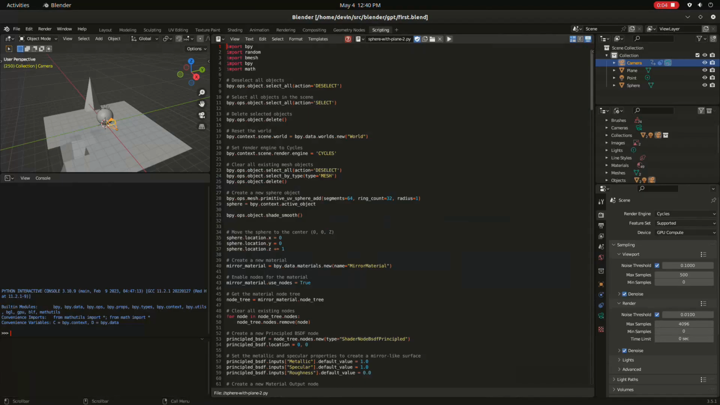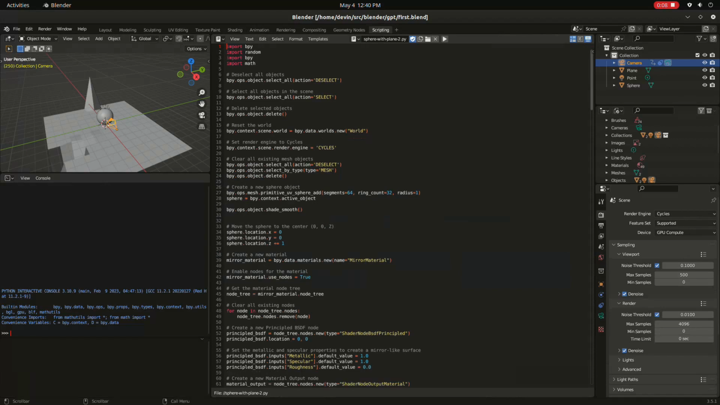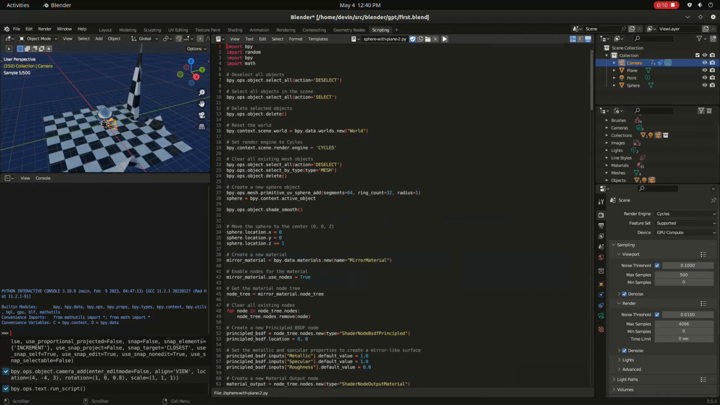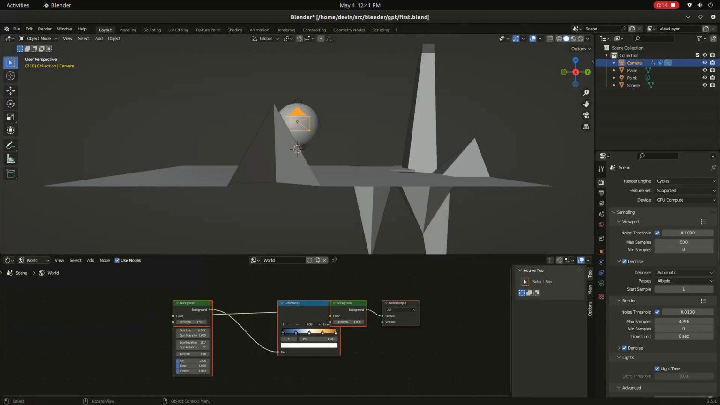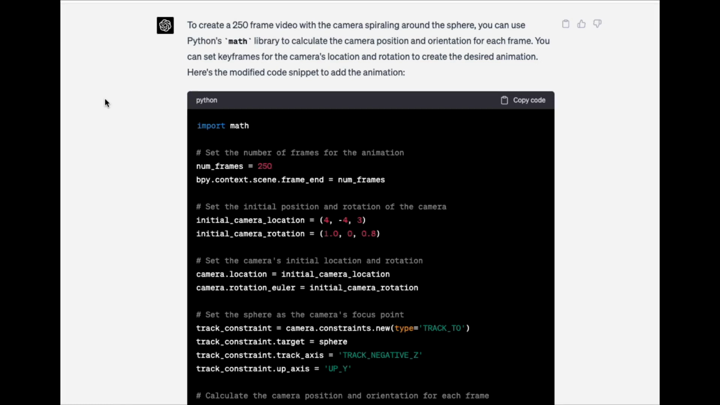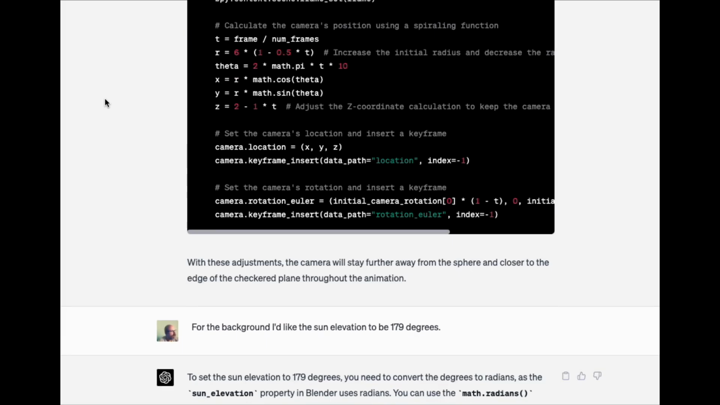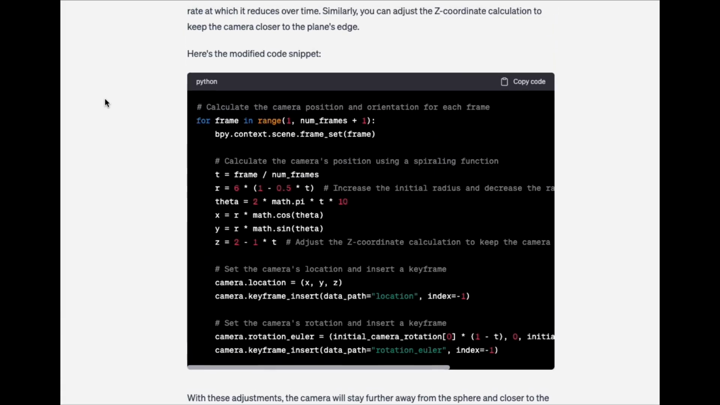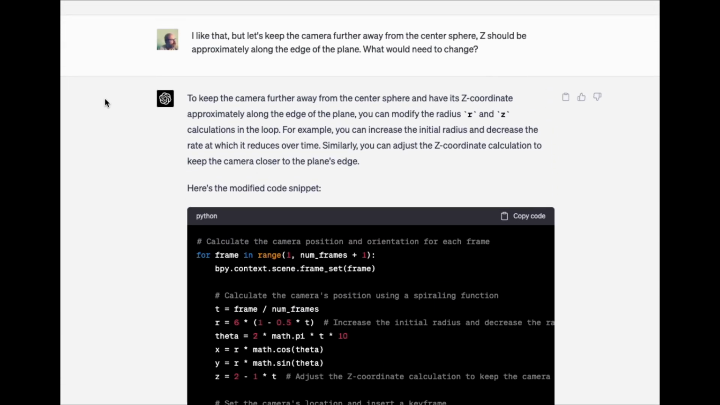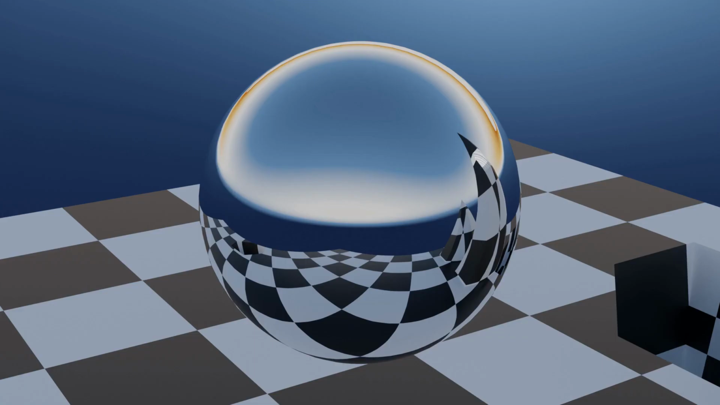For my next prompt, I wrote, I'd like to make a 250 frame video. I'd like for the camera to be always pointing at the sphere. I'd like for the initial position of the camera to be above the sphere. As the frames progress, I'd like the camera to spiral around the sphere, moving closer and closer to the horizon of the checkered plane. By the last frame, I'd like for the camera to be looking up to see the sphere. This actually worked on the first try.